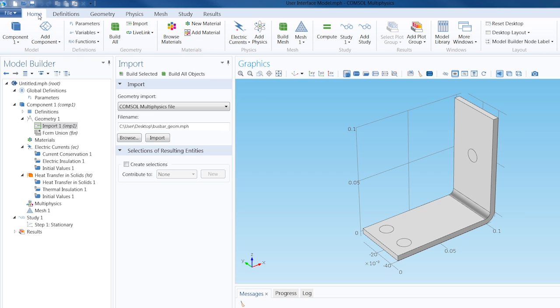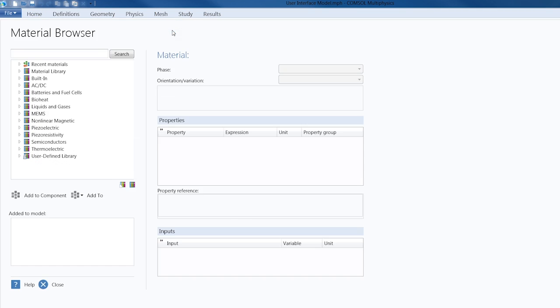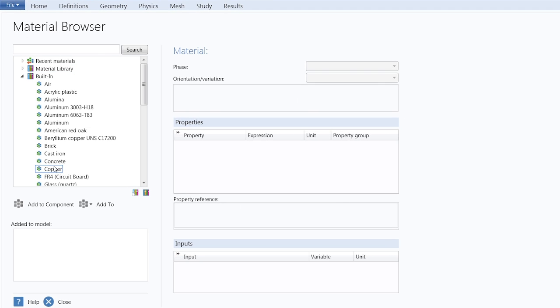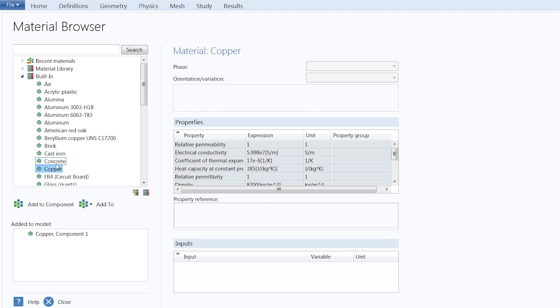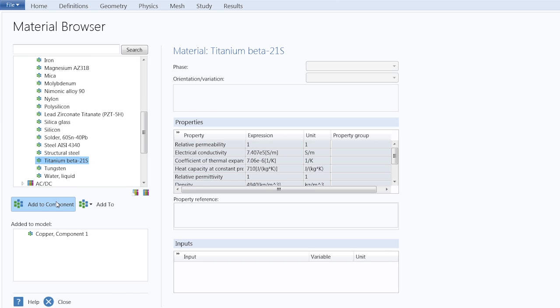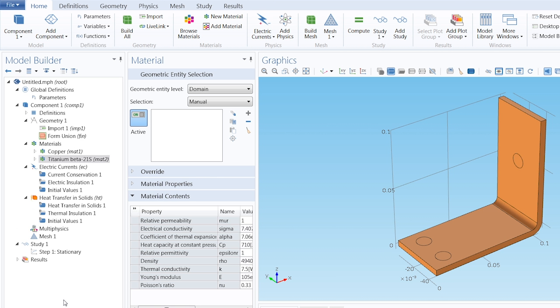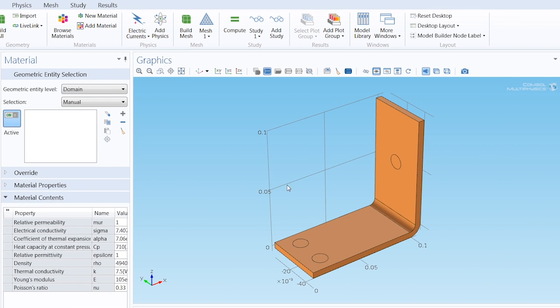Next, we will add the material properties for our busbar. Using the Material browser, we will add copper and titanium. Copper was automatically selected for all domains, but we will change the bolts to be titanium.